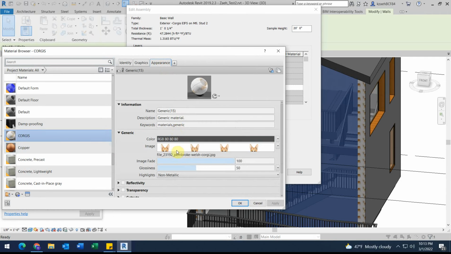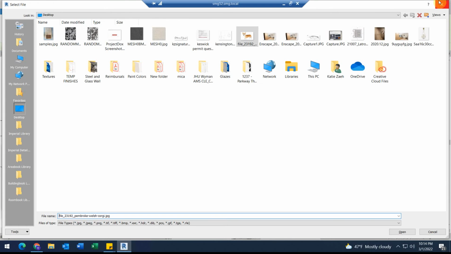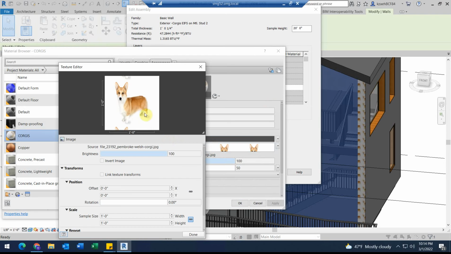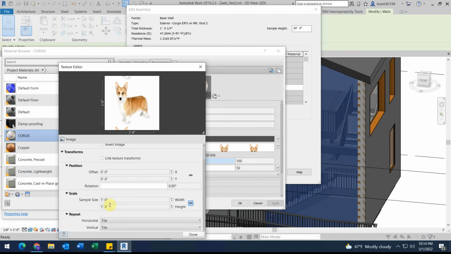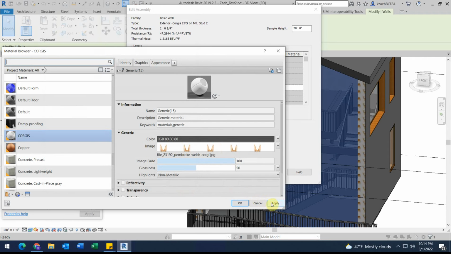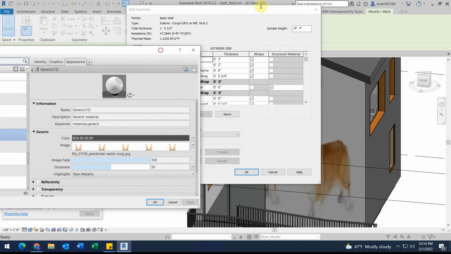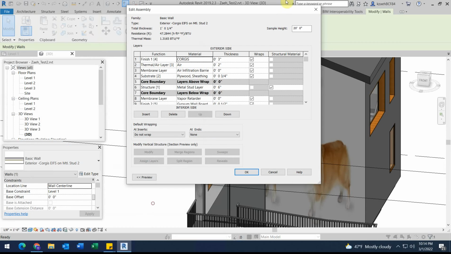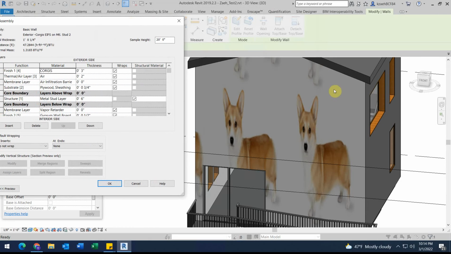Okay, so I'm going to click on my wall, edit type, edit structure, come back to my corgis material, and go back to appearance. And if I click on, I think it's here. Nope, it's on the other one. If I click on the image itself, I can now change this scaling. So I can change the scale of this to be, say, 10 foot by 10 foot. I can also stretch it out. So if I undo that, I can make it 10 foot by 20 foot and hit done, hit apply. And you'll notice now it's stretched out and it's a much larger image.